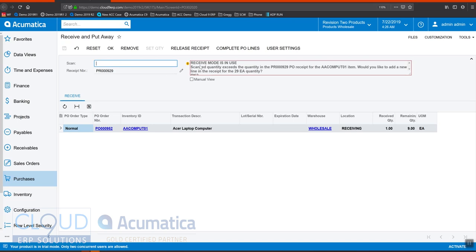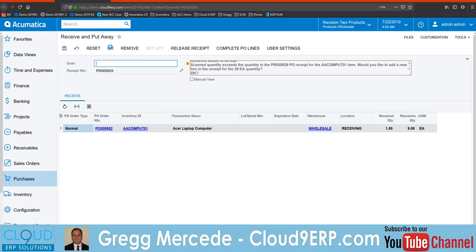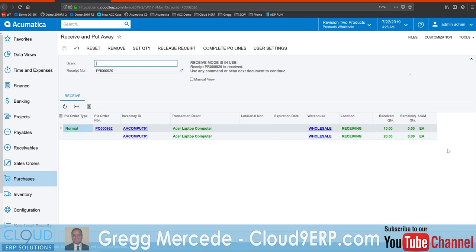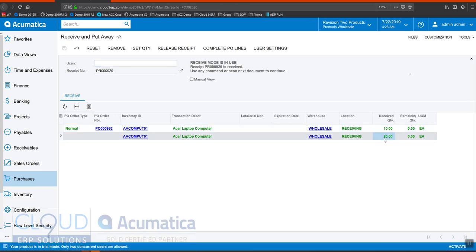Now Acumatica asks me, the message is incorrect here, but it wants to know if we want to over-receive and add a new line for the additional quantities. The quantity number is incorrect here. But I'm going to click okay. So now we've received a second line of 20 items. So I'll release this. And we're good to go.